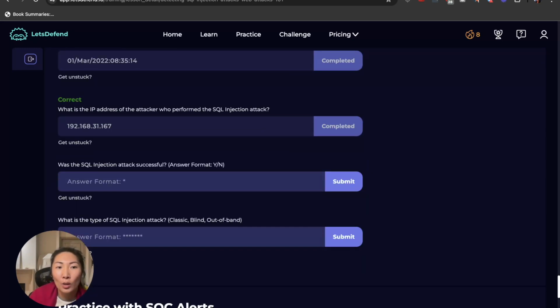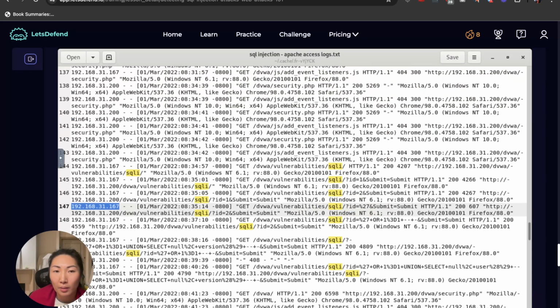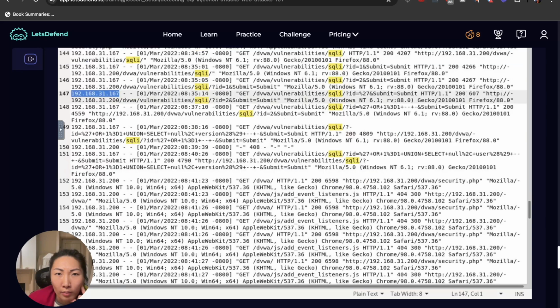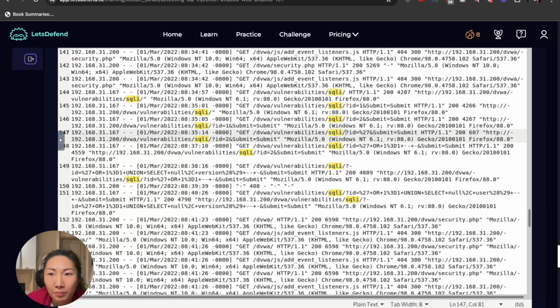Was the SQL injection attack successful? Yes or no? And then what is the type of SQL injection attack? Classic, blind, or out of band? I would say this is classic. But let's see. Was it successful? How would I look for that? Well, it keeps giving them 200s. So I would say yes, it was successful.